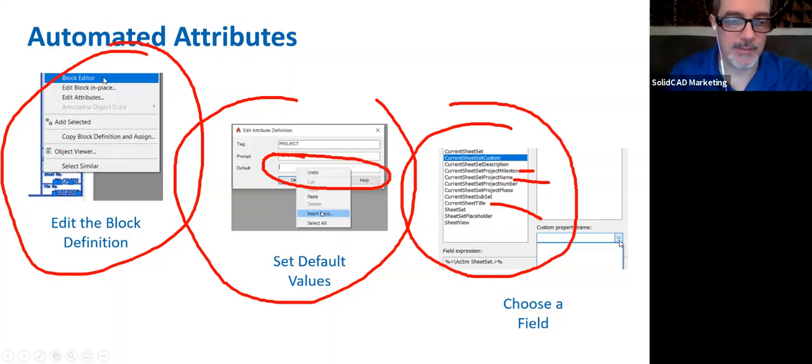When you set those up in your block definition as default values, the very second you insert that title block into a sheet that has been configured with the Sheet Set Manager, all those values just automatically populate themselves. You never have to do anything. I haven't double-clicked an attribute in a title block in years because my title blocks are all set up with the Sheet Set Manager. When they come in, all those values, project number, total number of sheets, current sheet number, automatically get filled in for me from the Sheet Set Manager.